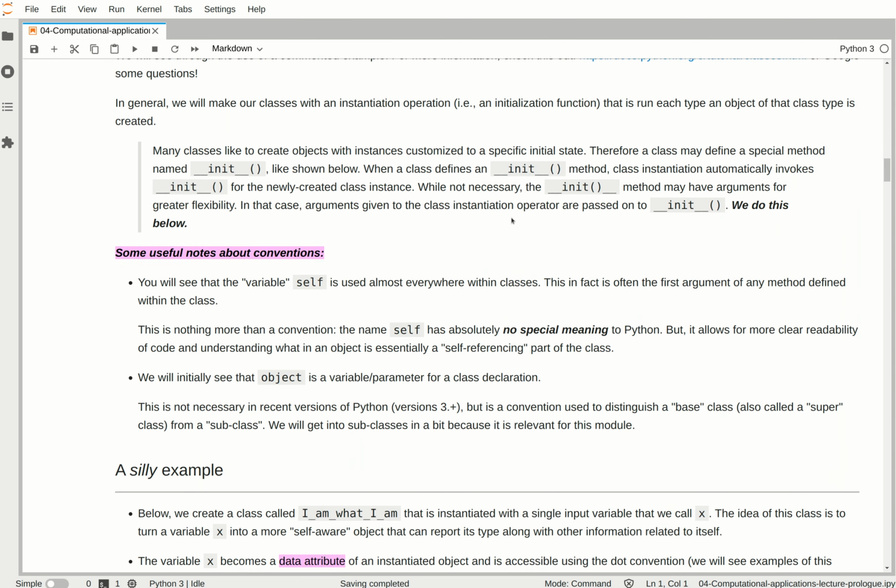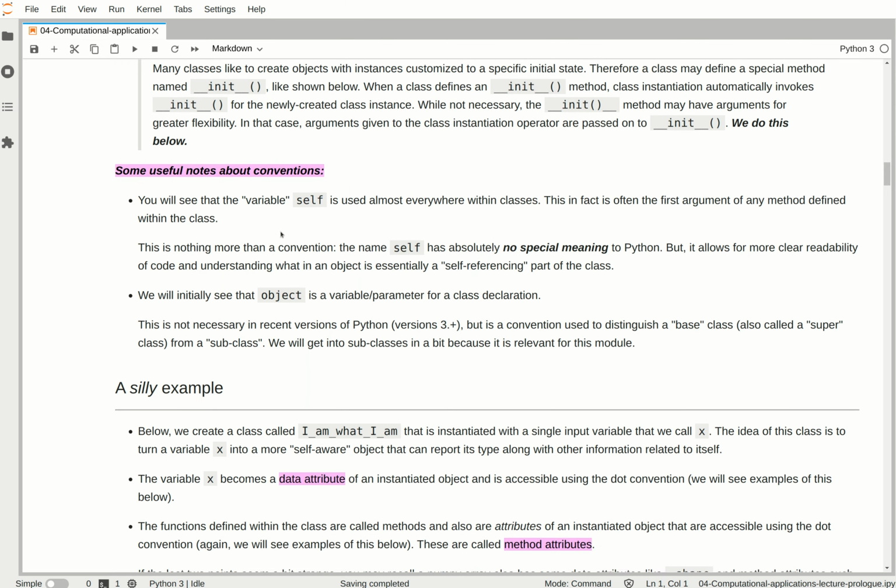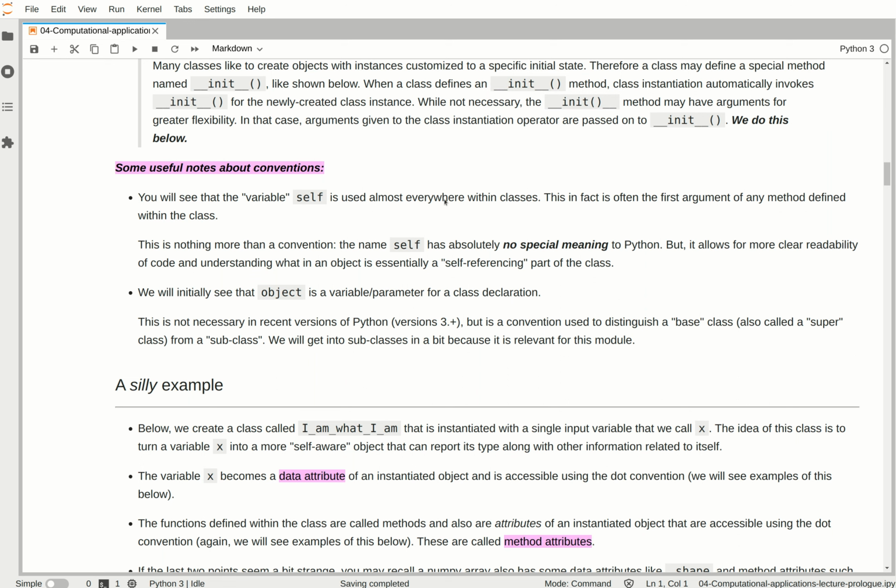We use this below. It's not necessary, but it's a good idea to always have this, even if the initialization does nothing, because it's a fairly standard way to write your class with some initialization. There are some other conventions that we use, and that is that we use the variable self almost everywhere within classes. This is in fact the first argument of any method defined within the class. It's nothing more than a convention.